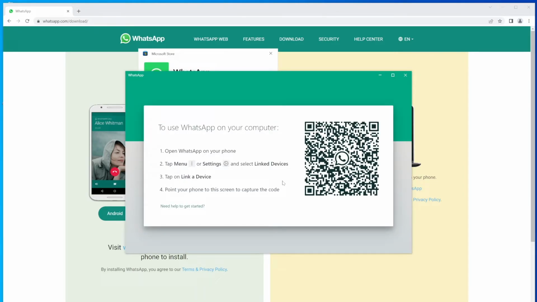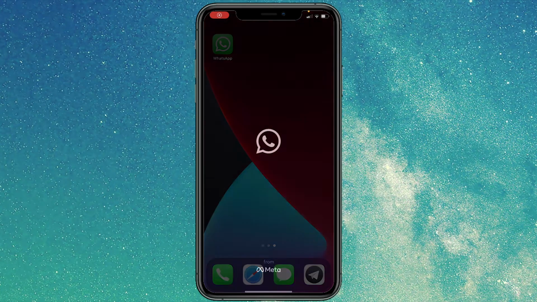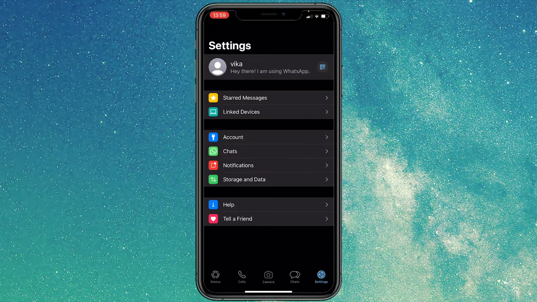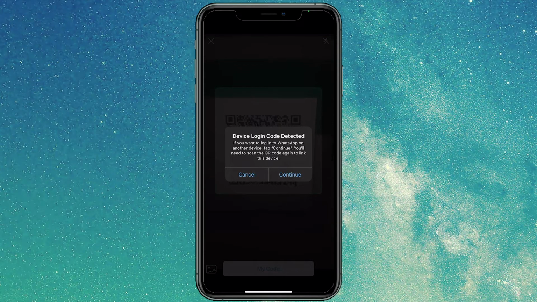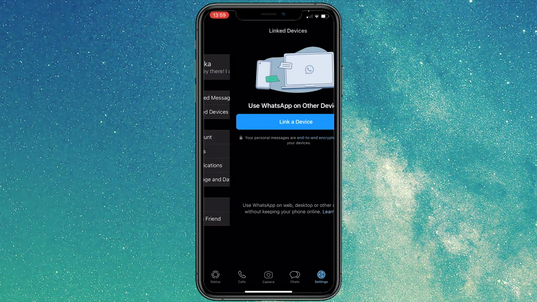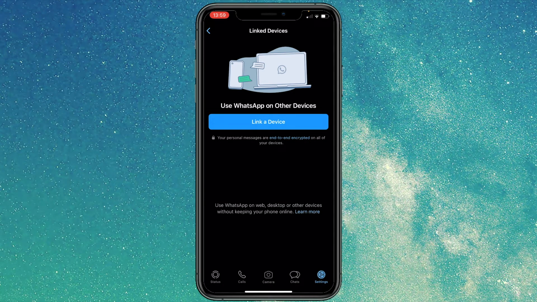Then we need to open WhatsApp on our phone. Take our phone, open WhatsApp, click Settings in the bottom right of the screen. Then we click at this small image of a QR code, and in the bottom of the screen, click Scan. Scan our code, click on Continue, and click Link Device.